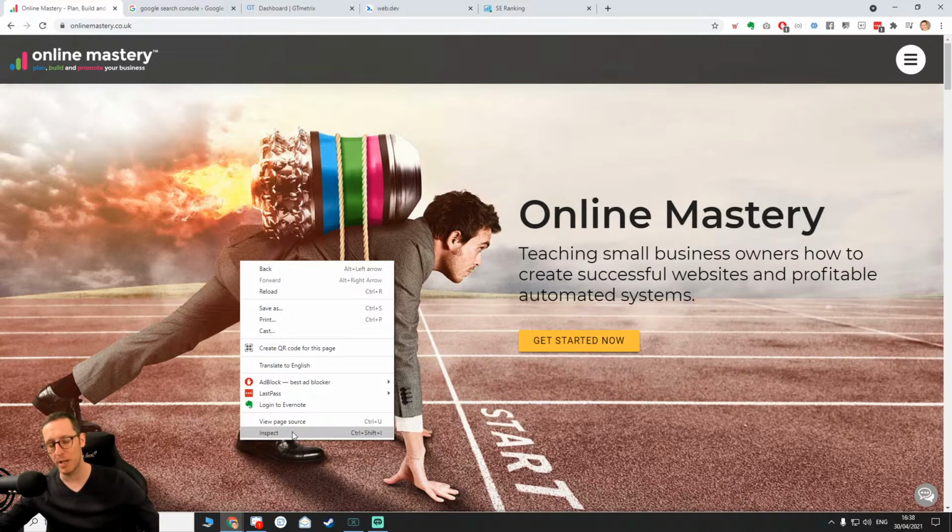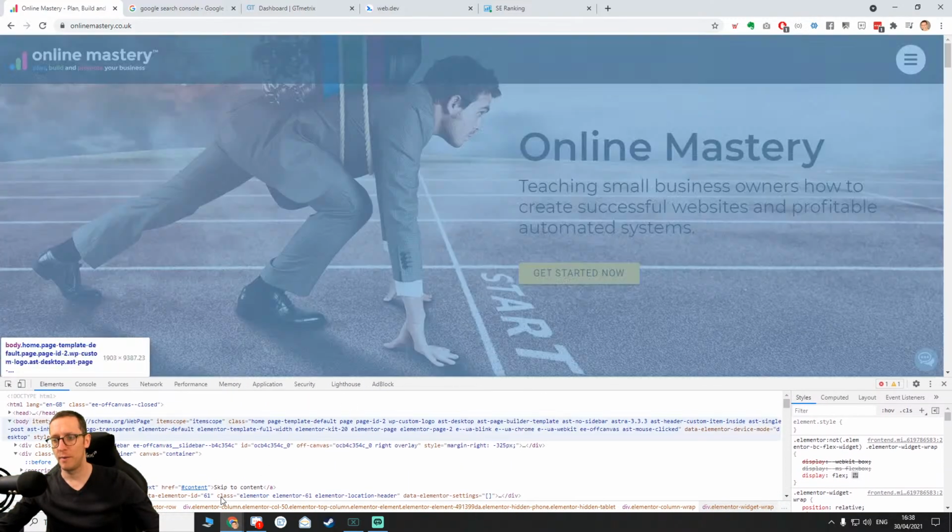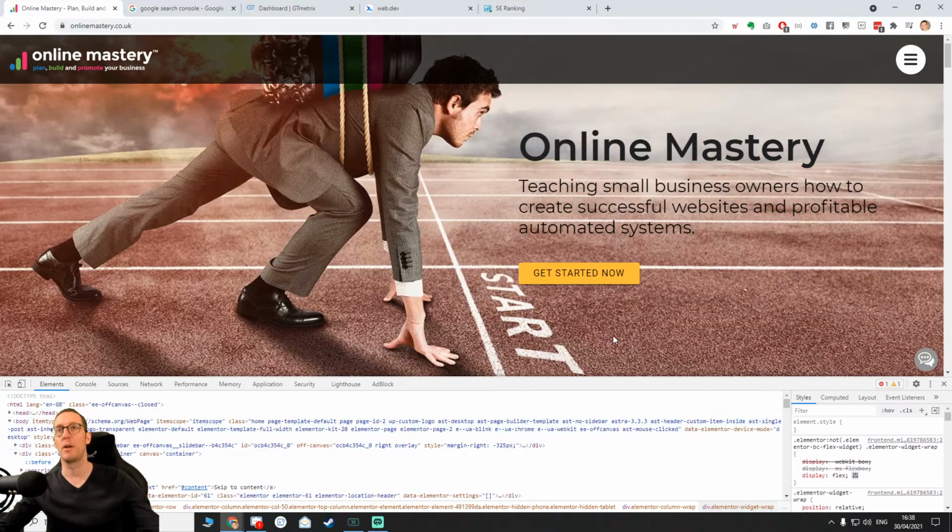And this is a simple test, but it's an effective one because this is what Google uses to determine your eligibility for ranking within SEO. So click on Inspect, left click on Inspect, and it will open up all of this crazy code at the bottom.